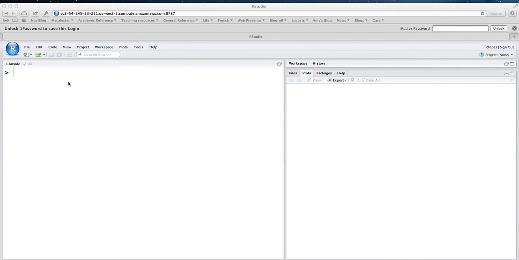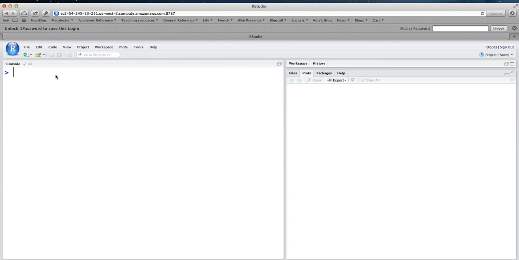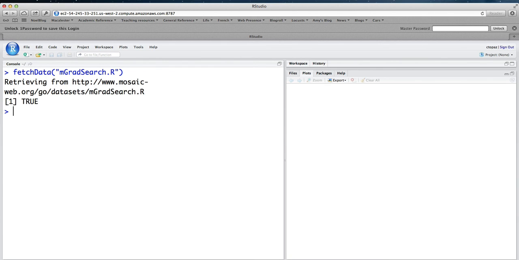Welcome to this lesson on optimization via gradient search in R. The very first thing you'll need to do is load a little program that Project Mosaic has written for you in order to help you do gradient search. That command is fetch data. You know the fetch data command, but the thing you're going to fetch now is a program called mgradsearch.r, so you can execute that command.